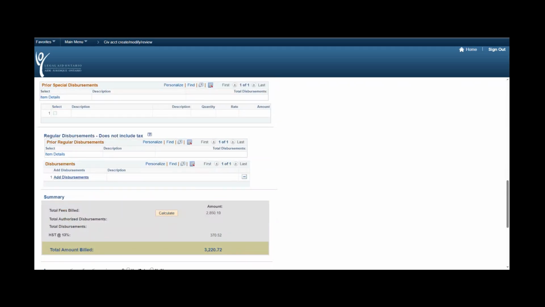So if a settlement has been reached in your client's favor, the settlement has not been disclosed to LAO, and you do not intend to submit a further account to LAO disclosing that settlement, please contact Lawyer Services and Payments in writing. Just provide them a letter immediately to advise of that settlement.